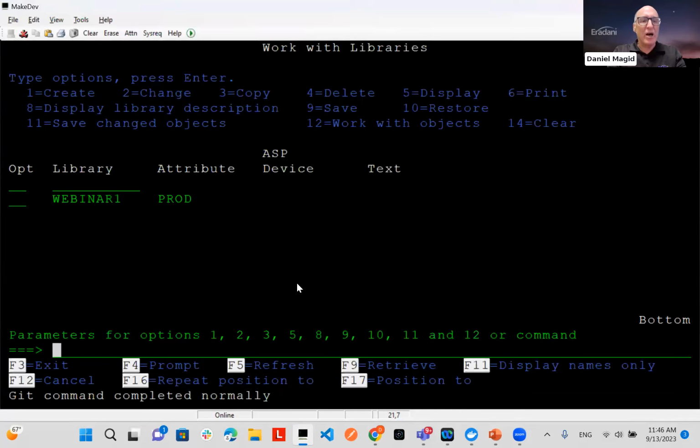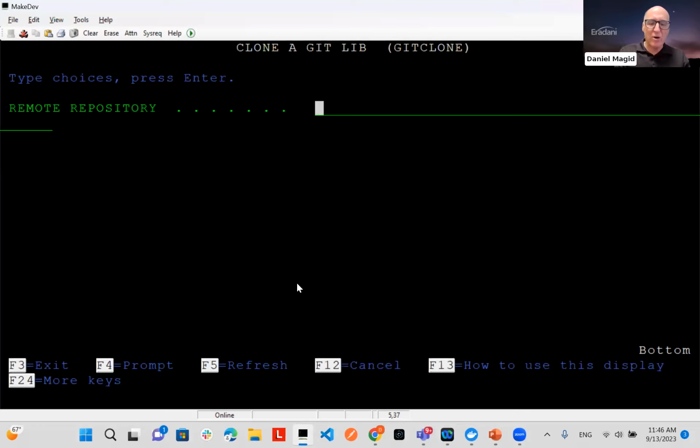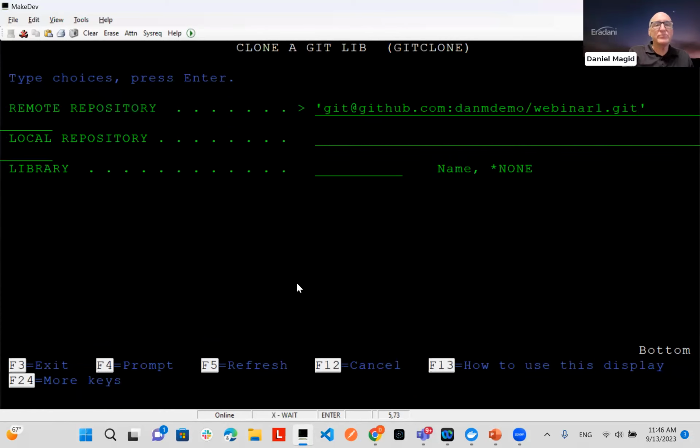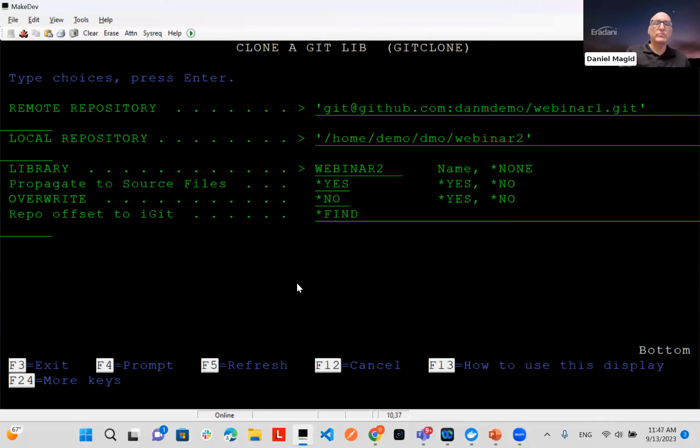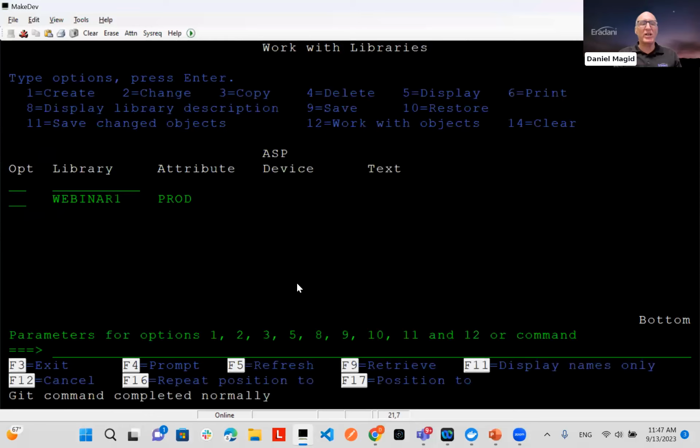So what I'm going to do is create a library. I'm going to call this one Webinar 2. And I'm going to do a Git Clone. Git Clone says, I'm a new person. I want to start working with that repository. So again, I'm going to put in that repository location, and I'm going to have it create my development repository.